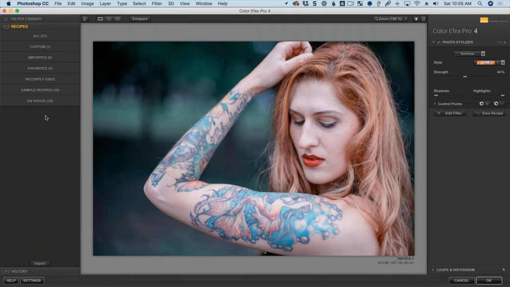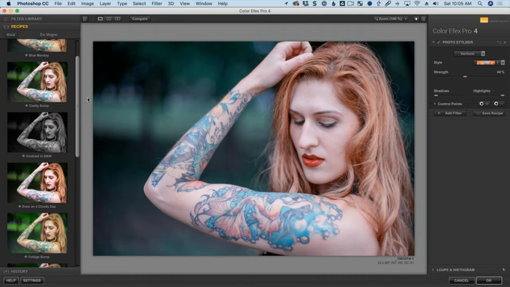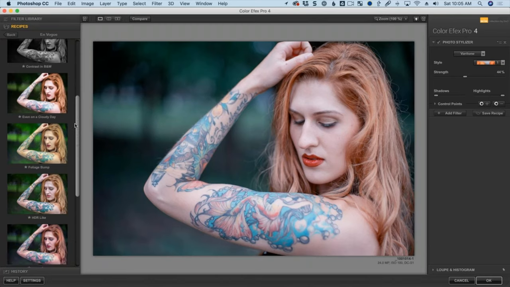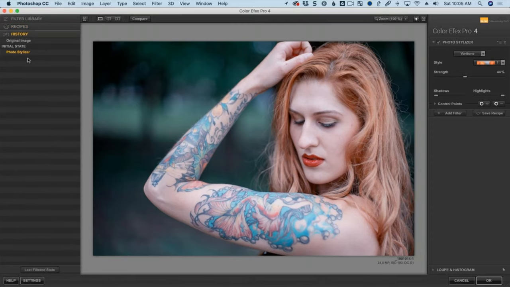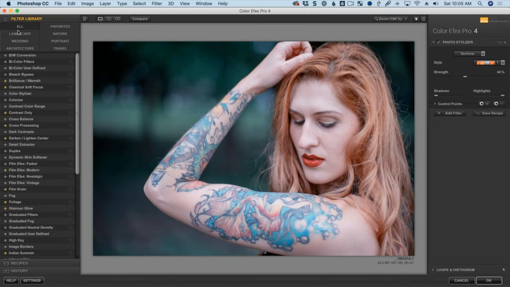These are collections of different types of presets that are already in here. And if we create our own presets or recipes, which we are going to do, then this is where they're going to show up. You also have down here a history palette to show you where you've gone, so you can go back and kind of go back in time if you want to in there.